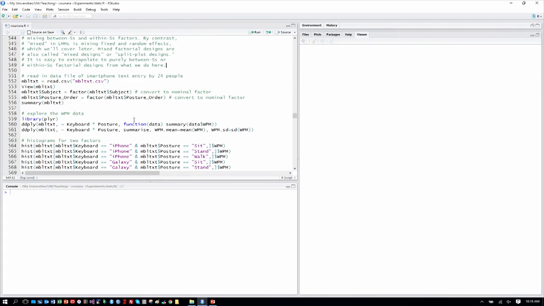So let's progress through our analysis as we've done in the past, and we'll see familiar patterns of exploring the data before analyzing it. So we'll read in the mobile text data file, and let's take a quick view on that.